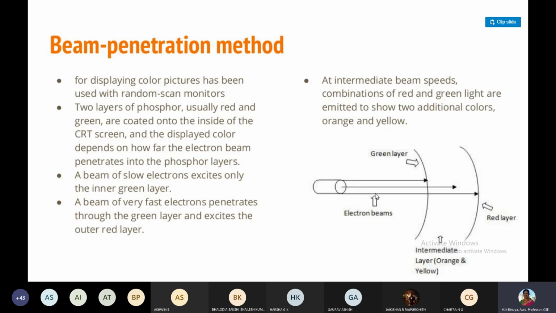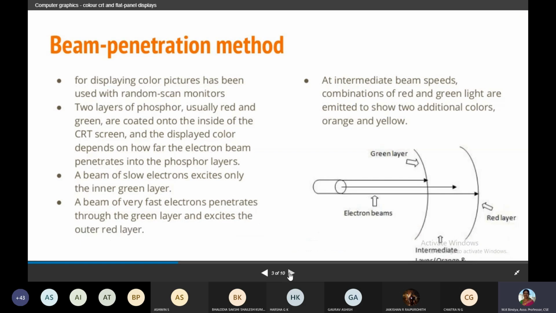And this type of beam penetration method is used in random scan systems. Where is it used? It is used in random scan systems.